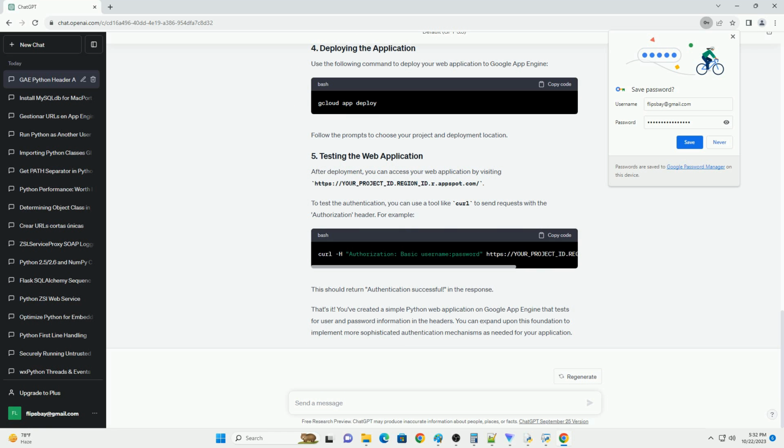Use the following command to deploy your web application to Google App Engine. Follow the prompts to choose your project and deployment location. After deployment, you can access your web application by visiting https://your_project_id.region_id.r.appspot.com/. To test the authentication, you can use a tool like curl to send requests with the authorization header.